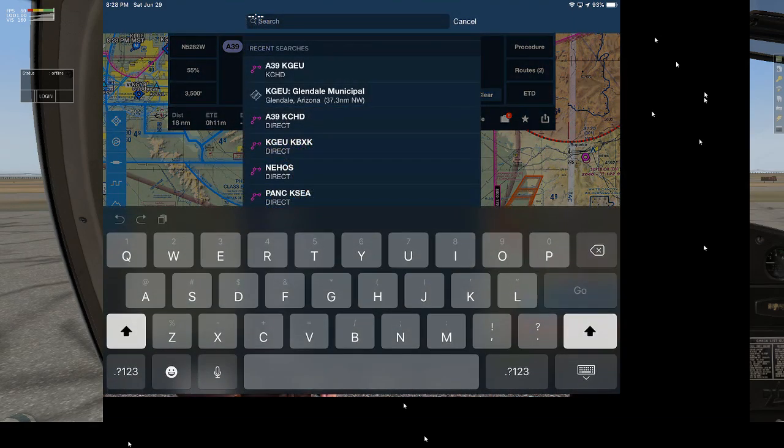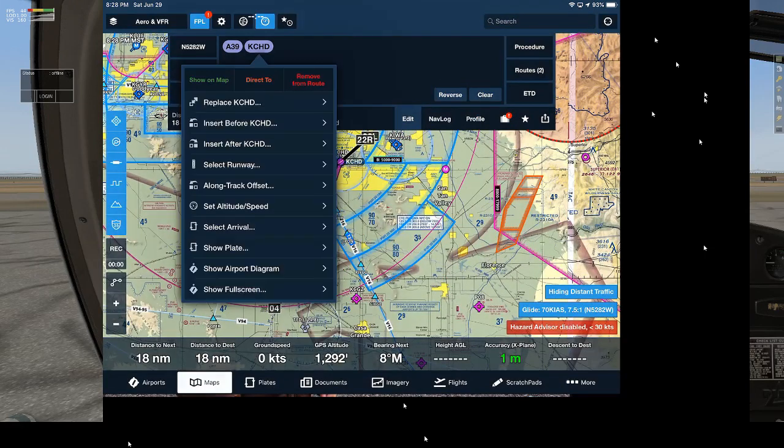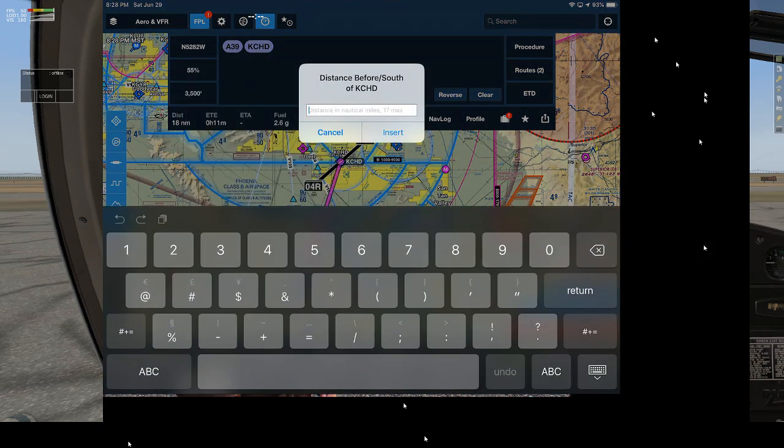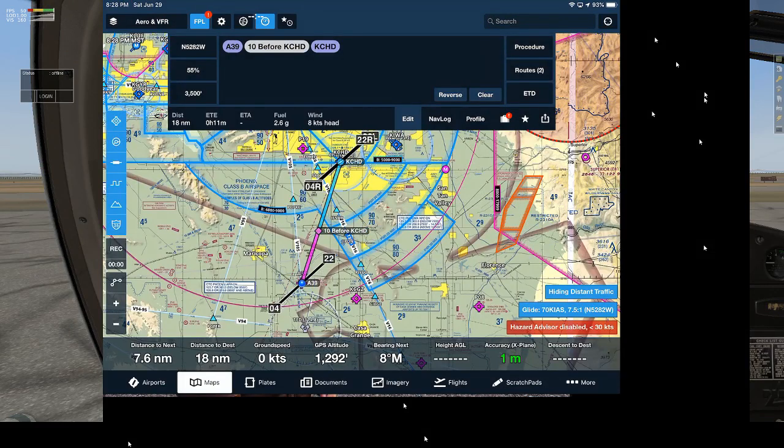Just close that and cancel. Okay. So I can click on the little nugget, as they call it up there, and I can do, let's see, where was it? A long track offset button. And I can say 10 miles. I want to insert a point. So this is 10 miles before Chandler. So when I get to that point, I want to call up Chandler.